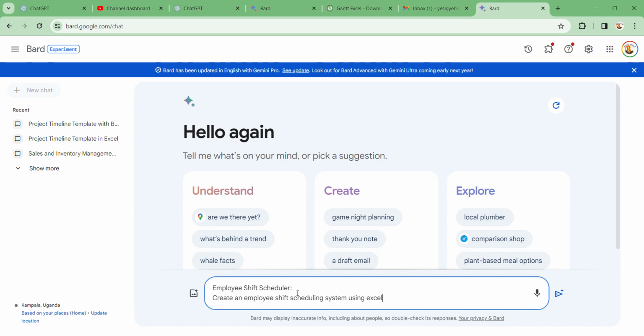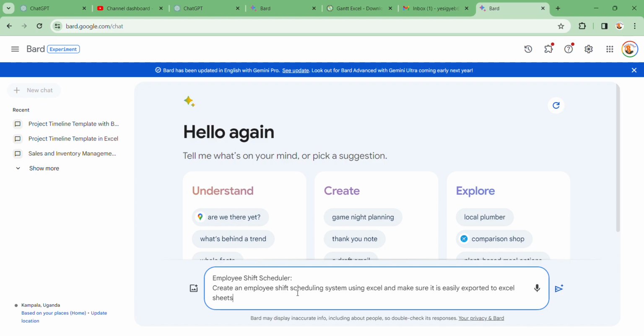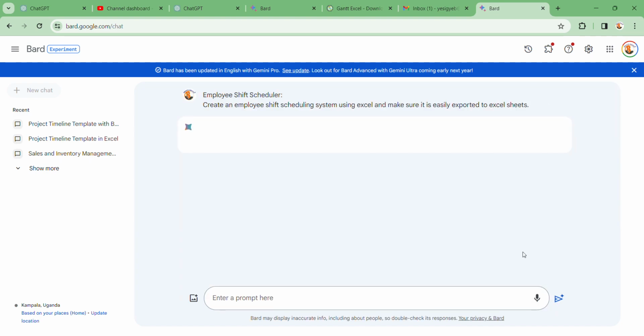Create an employee shift scheduling system using Excel and make sure it is easily exported to Excel sheets. Employee shift scheduler is our topic today. Create an employee shift scheduling system using Excel and make sure it is easily exported to Excel sheet. Let me see whether this command will work.